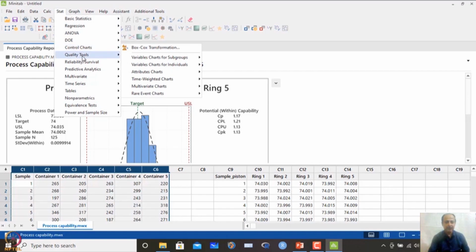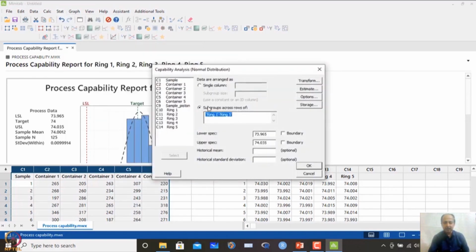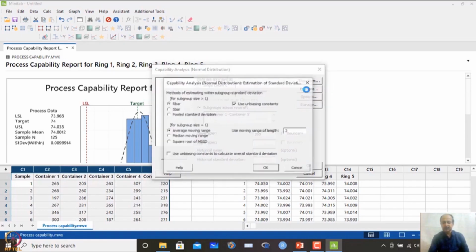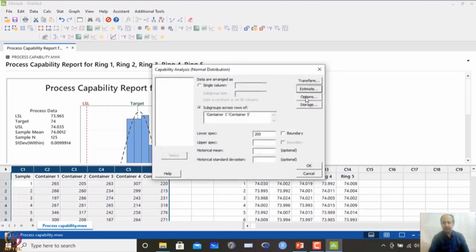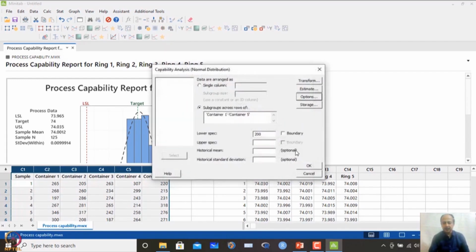So, I will go to quality tools and then to capability analysis normal. I will give a container this example up to this point, and I will select those. In this case I will only mention 200, I will not mention the upper specification. In estimation we are mentioning R bar formulation, and then in options, the target value I am not giving, within subgroup analysis we want to do, and capability I want to report.